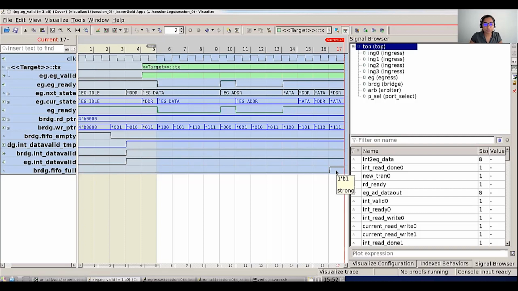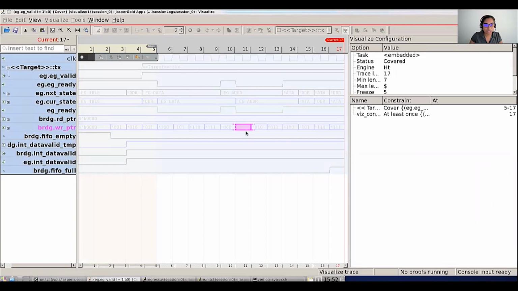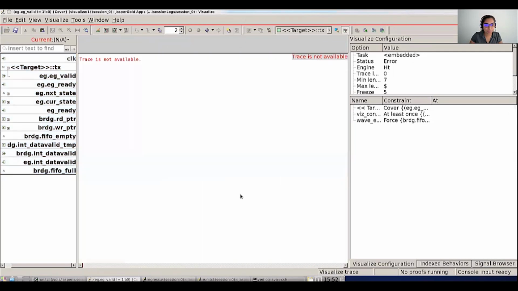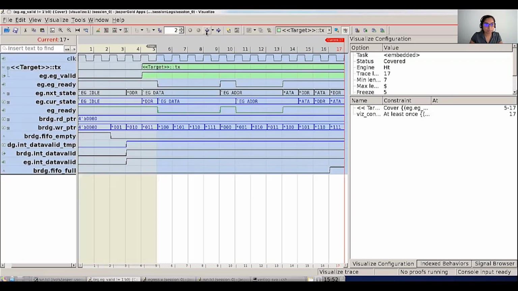Is it possible for the FIFO to go full on cycle 14? To check this, I use the Wave Edit feature. Using the Wave Edit feature, you can add constraints simply by drawing them on the waveform. The tool tells me there is no way for the FIFO to go full on cycle 14. I can go back to the previous trace by clicking the backwards button.